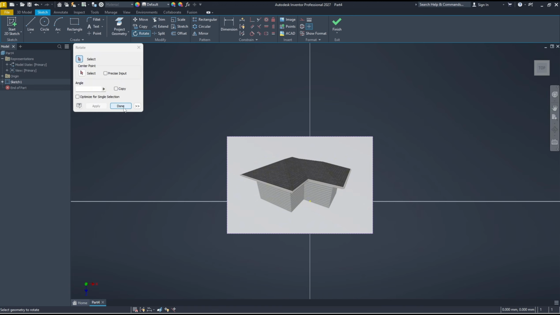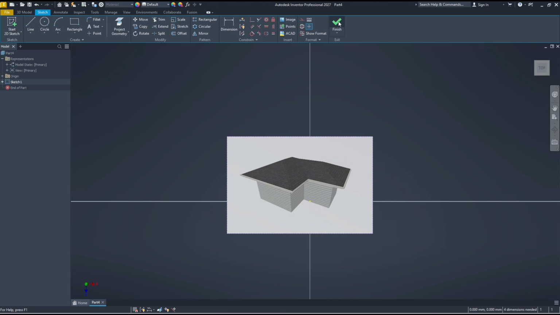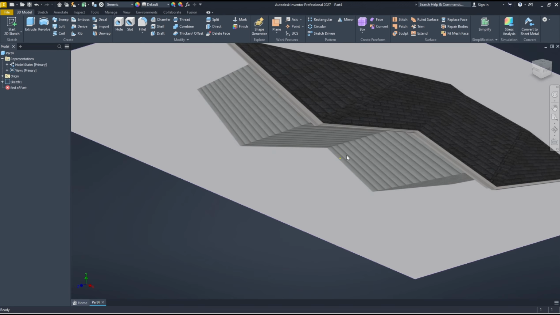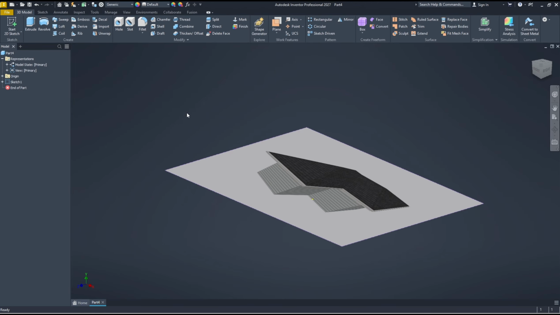Okay, when you are done, you can click here and then click Finish Sketch to insert the image. Okay, that's it for basic Autodesk Inventor 2027: how to insert an image.